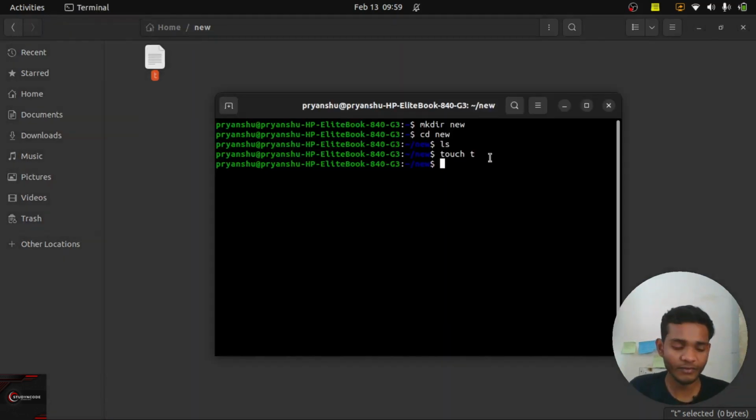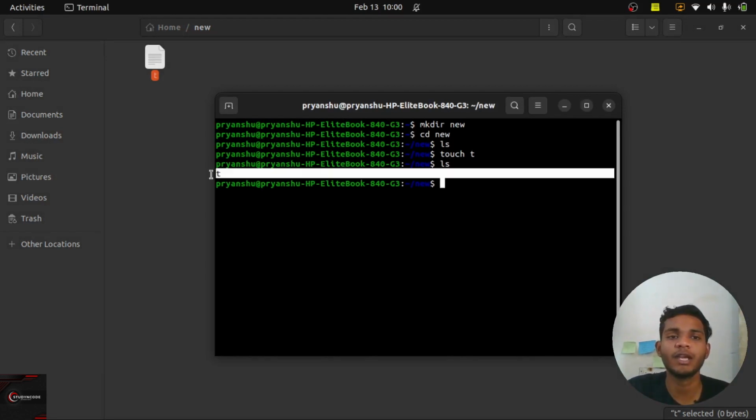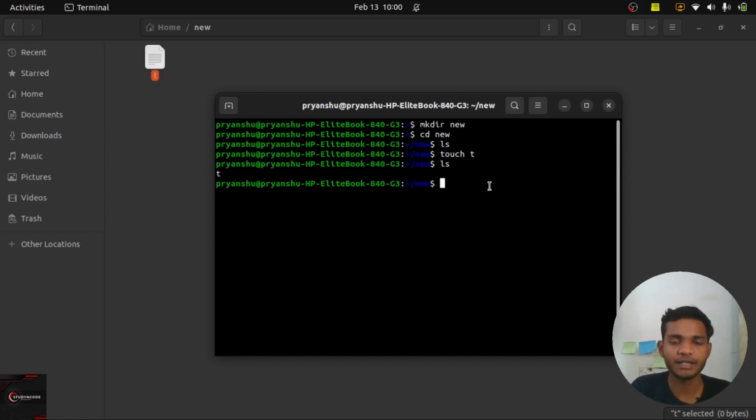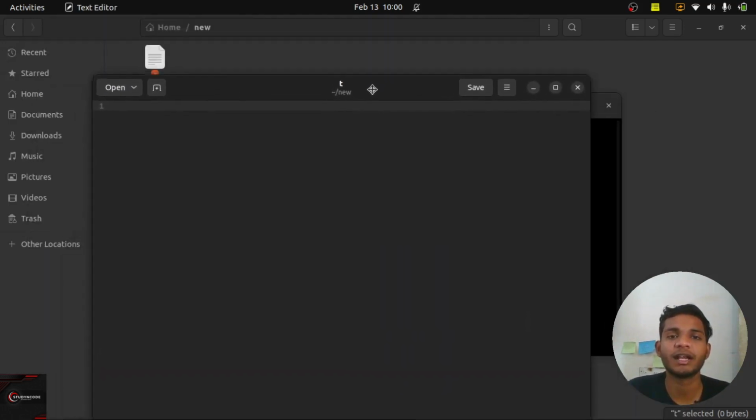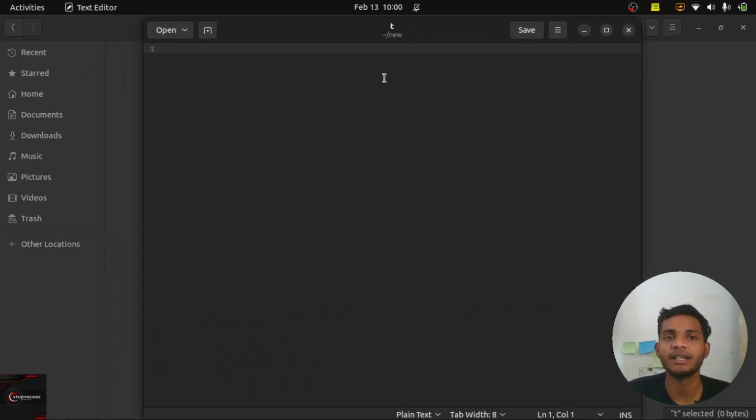Now if we want to edit something in this text file, then what will we do? We will just type ls. Basically the ls command prints what we now have in this new directory. Now if we want to create or edit some content in this t file, then we will use a text editor, which is basically nano or gedit, whatever you want to use. Like I want to use gedit, so I will type gedit t and hit enter. Now your file t is opened in your external editor, which is the default editor.